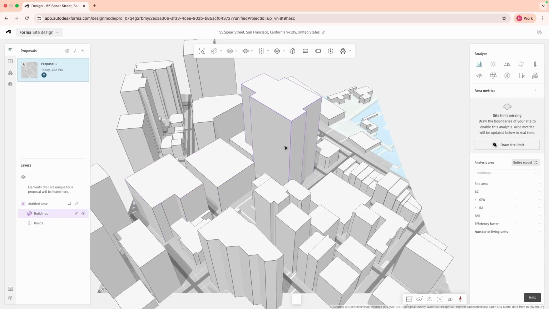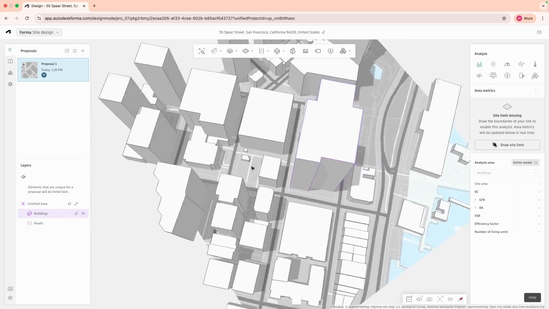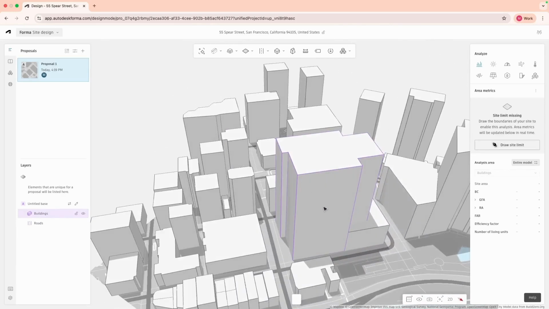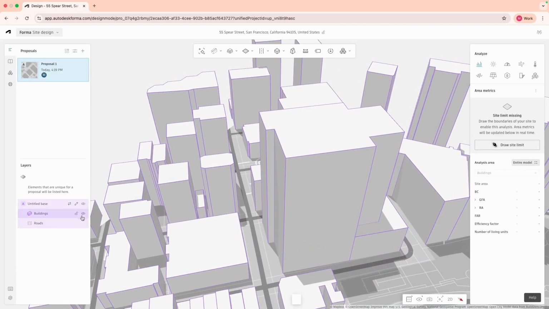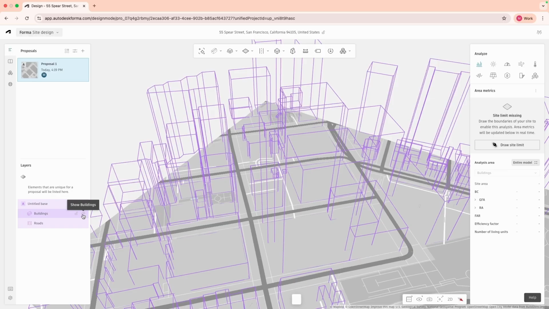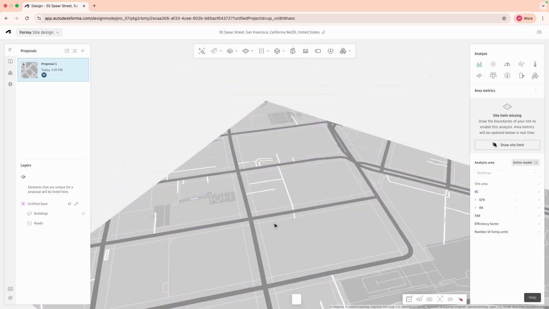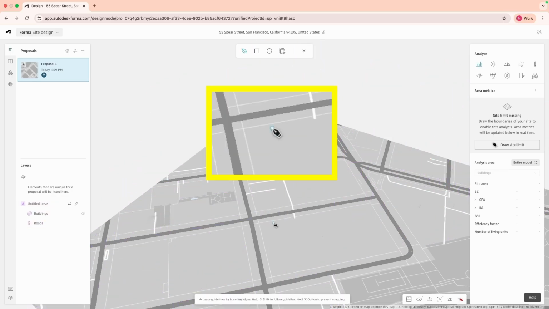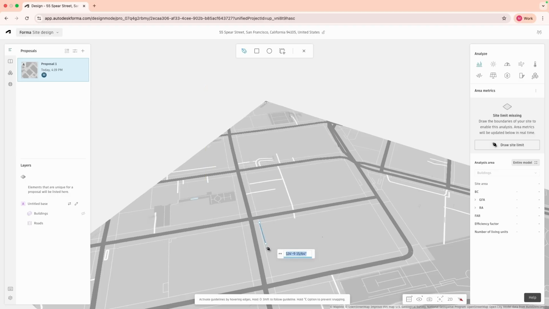On your generated canvas, hold the right mouse button to orbit around and locate your site. Hide your buildings layer if you need to by clicking the eye symbol next to your layer's name. Press the S key on your keyboard. You will notice your cursor has turned into a pen. Manually draw your site limit and press Enter when you are done.